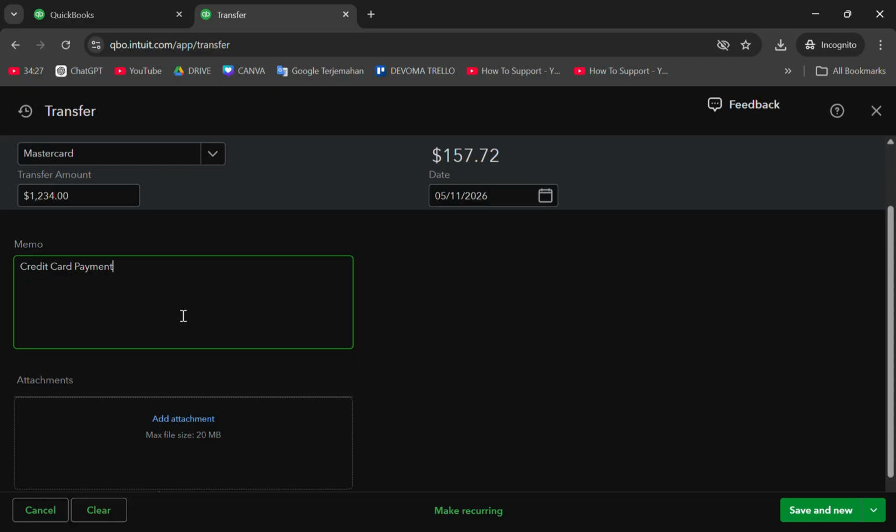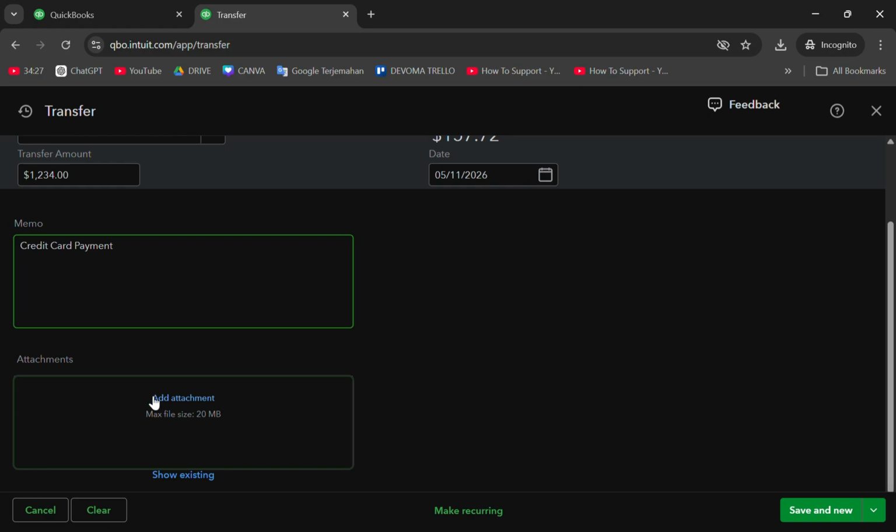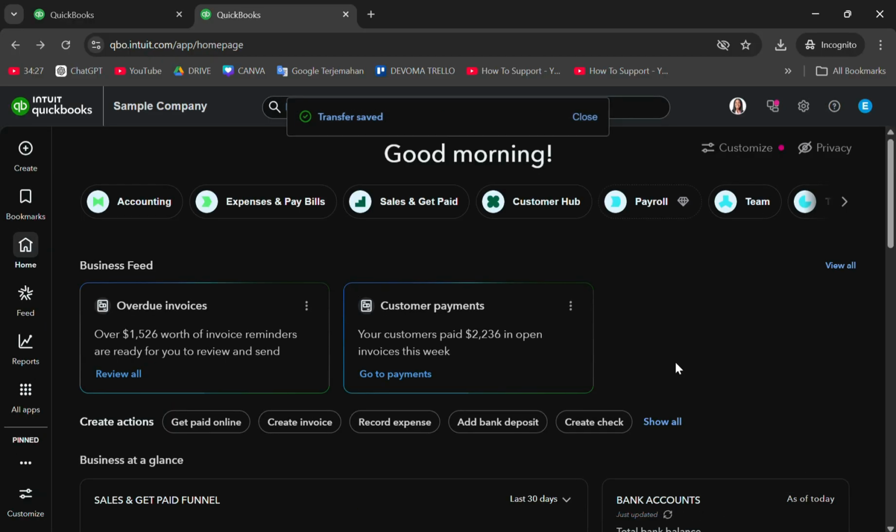Just like with our checks and expenses, you will see an Attachments box down in the bottom left corner. If you took a screenshot of your online bank confirmation, you can drag and drop it right here for your records. When your numbers look perfect, go to the bottom right and hit Save and Close. Your balances are updated, and the money is officially moved.